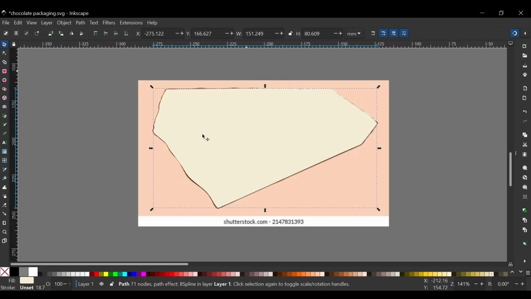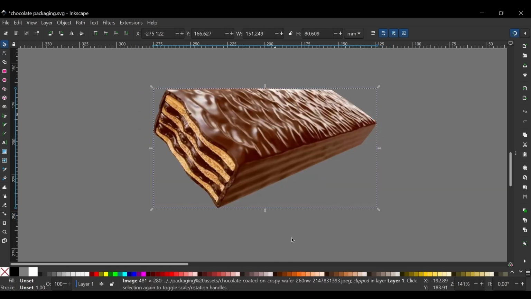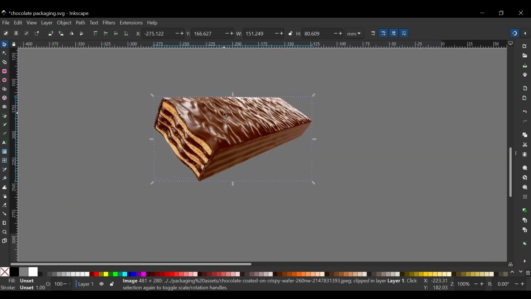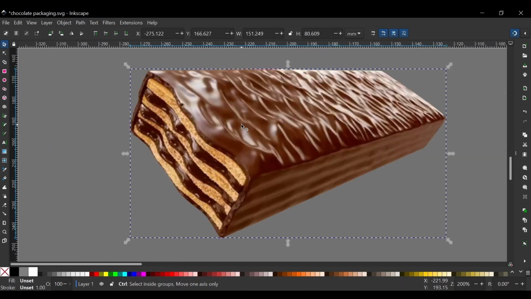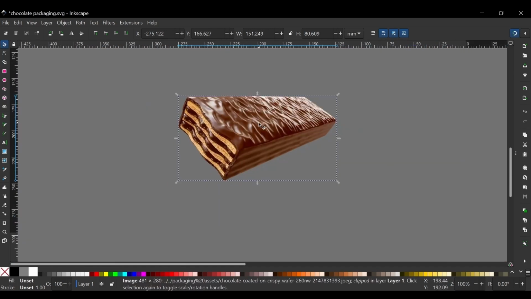Once you've completed that tracing, you'll get this result. And with that selected, you'll shift click on this object. With them both selected, right click and click on set clip, and that will remove that background like that. And once you've done that, what I'll do next is I will bring in another image.